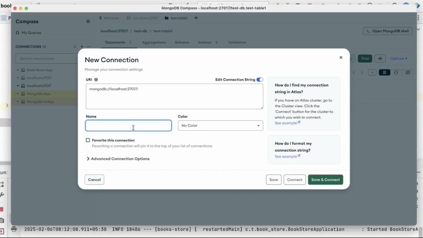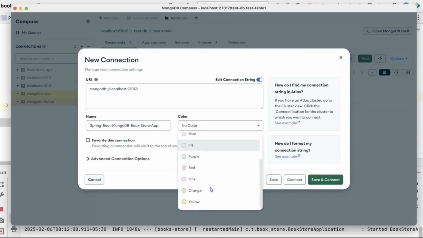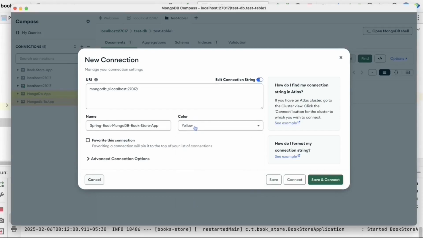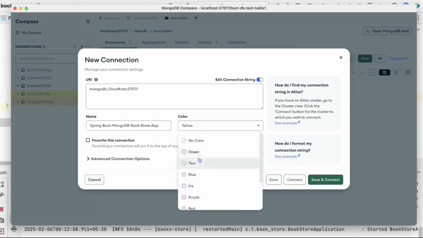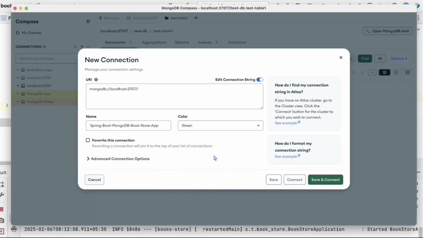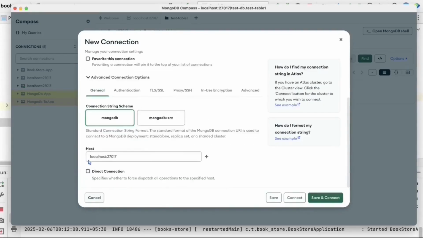So let me say Spring Boot MongoDB Bookstore App. Okay. If you want to give any specific color, up to you. Let me give it as yellow, or yellow is already there. Let me give it as green. Okay. So advanced connection options.